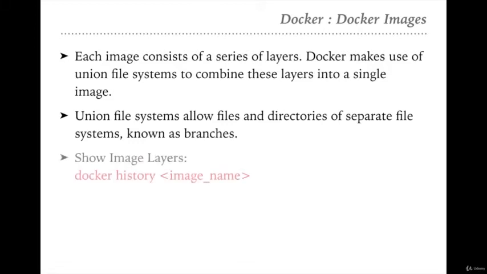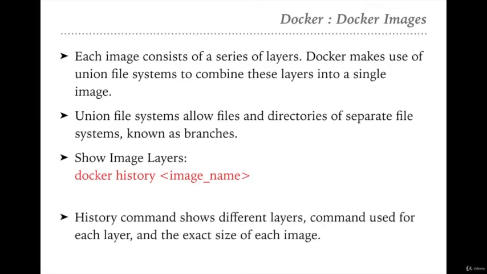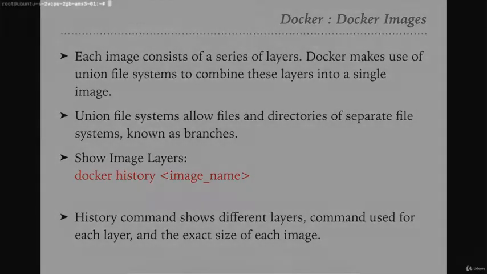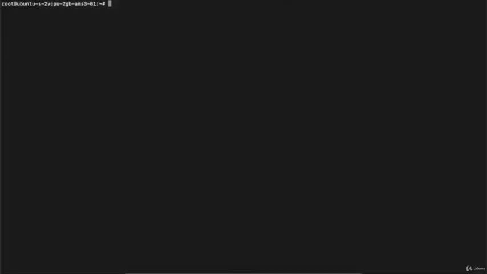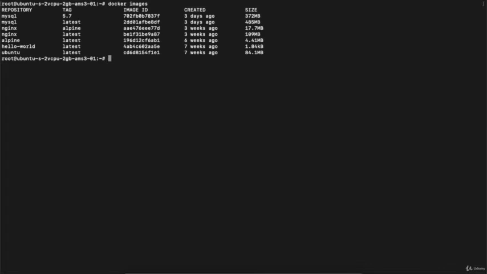If you want to get the layers of an image, then you can use the command docker history followed by the image name. This command will show you the different layers, the commands used in each layer, and the exact size of each layer in a Docker image. So we'll go to our terminal. In the terminal, first we list out all the Docker images present on my machine.